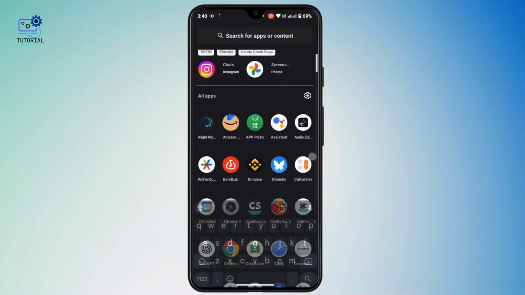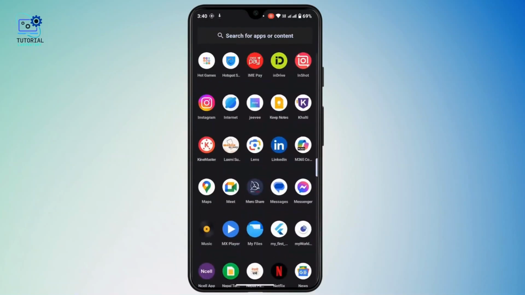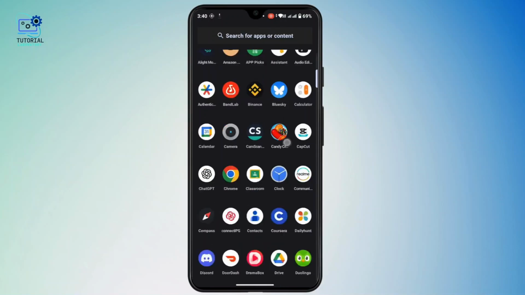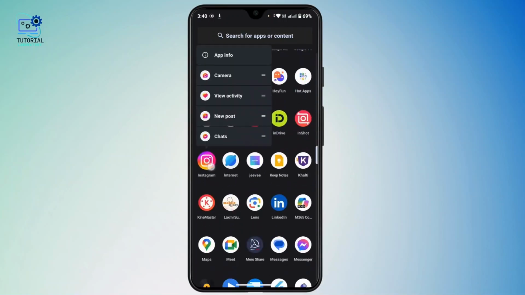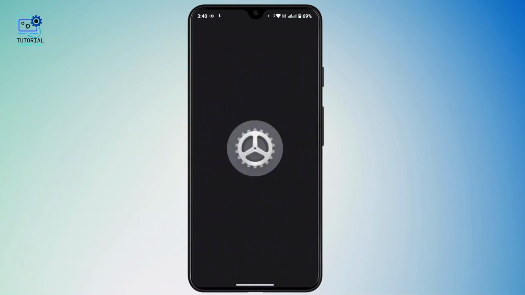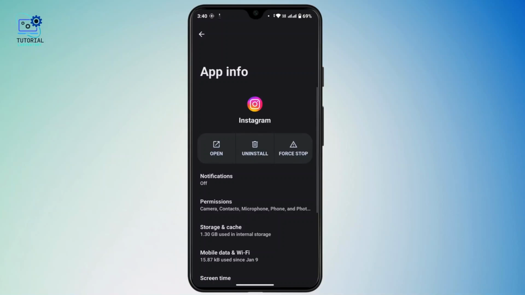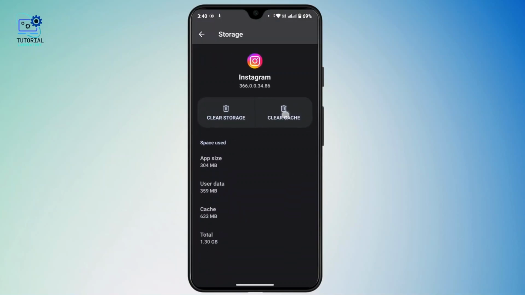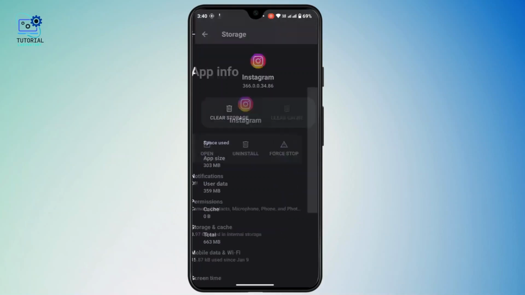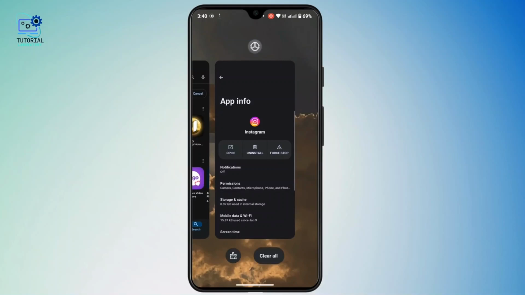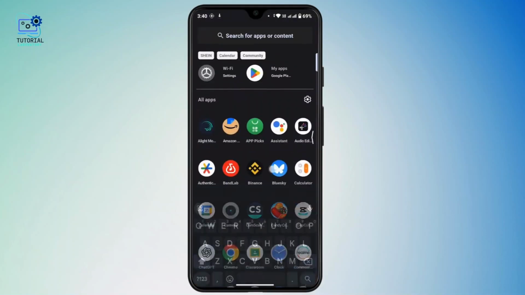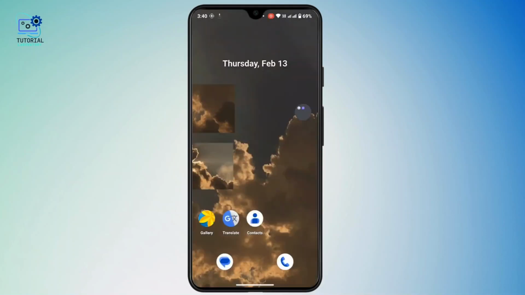So for that, head over to your application, and then you have to tap and hold on the application. Tap on app info. Once you land on its app info here, scroll down and tap on storage and cache. And here tap on clear cache. Clearing the cache will remove some glitches or app bugs from the application that will help you solve your issue. After that, you can go back and check whether the feature is available or not.